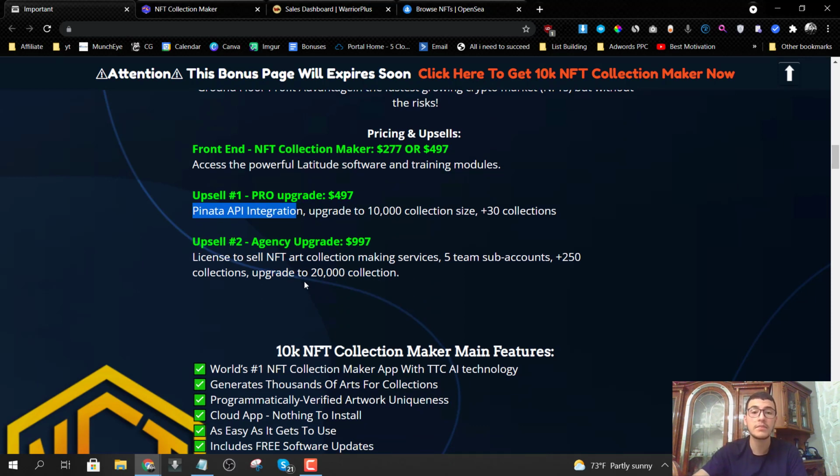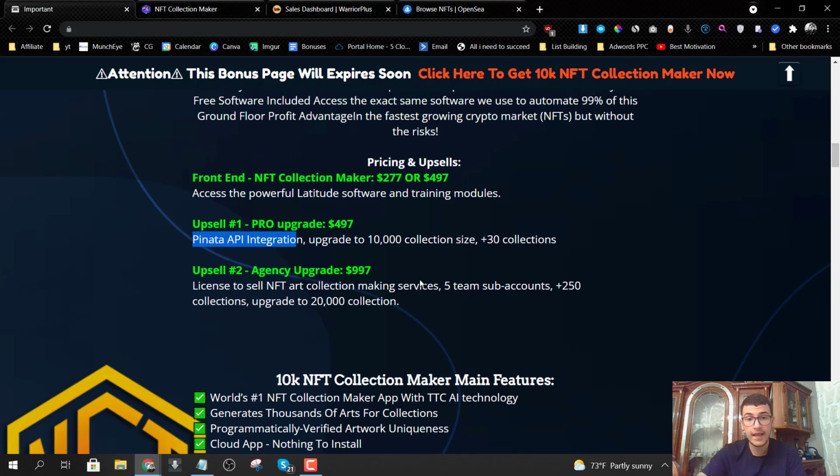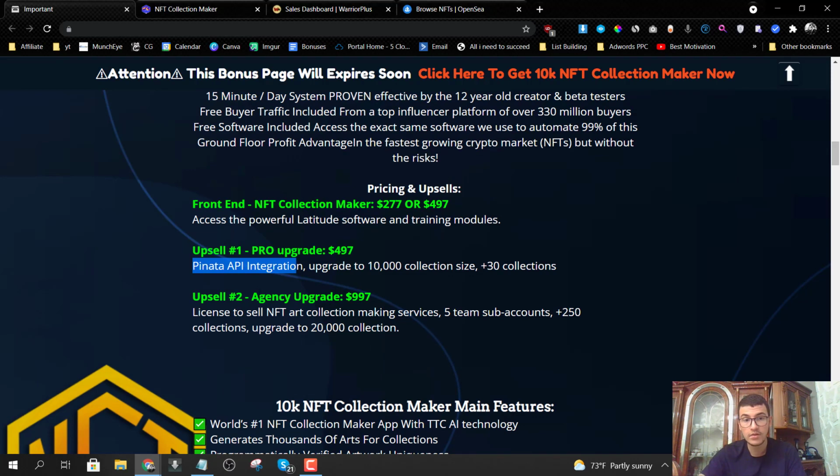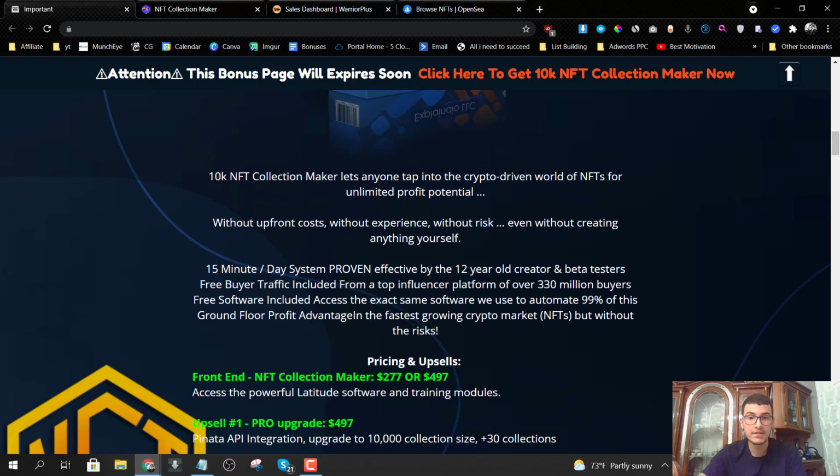Upsell number two is going to be the agency upgrade for $997. You get license to sell NFT art collection making services, 5 team sub accounts plus 250 collections, and you get upgraded to 20,000 collections. So you're going to get all these features in the agency version where you can sell the software services for $997.